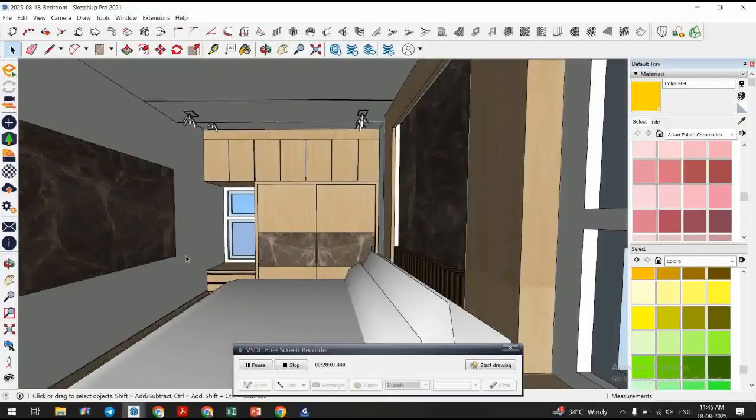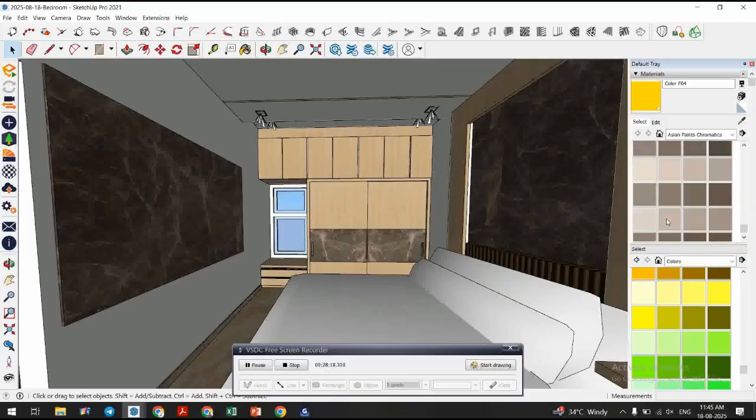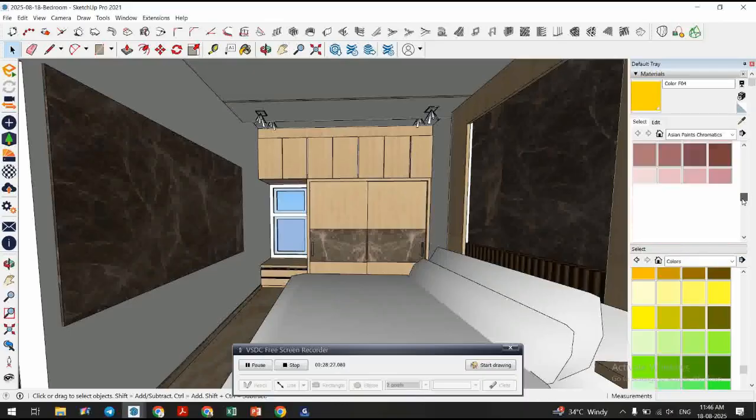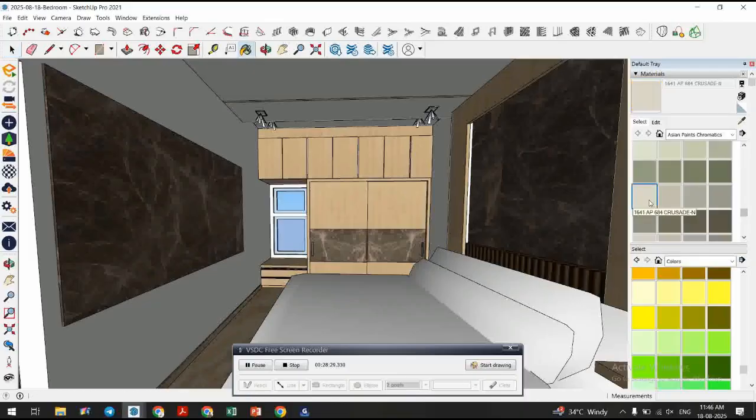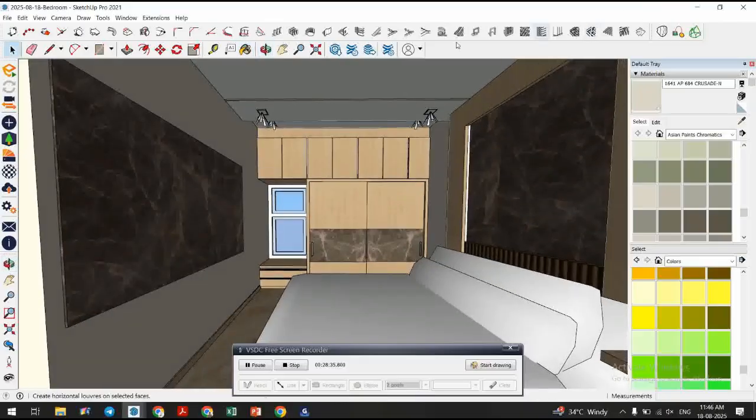So once you have completed your furniture set, like the design and detail that you want, then one thing pending is the wall painting. After which you can start your render.